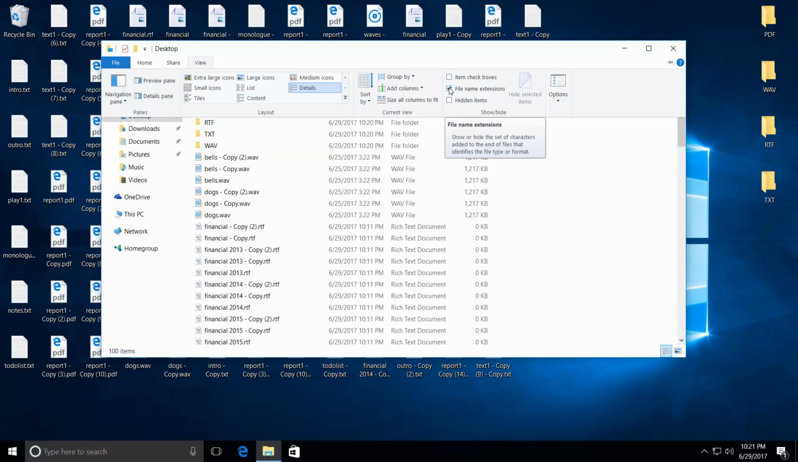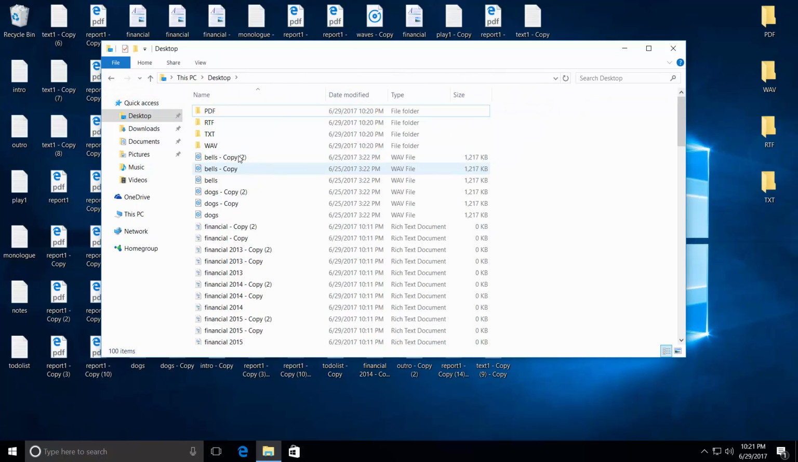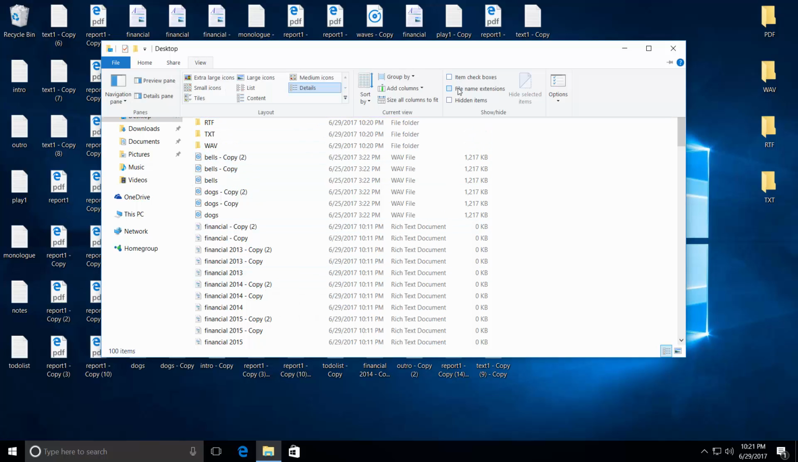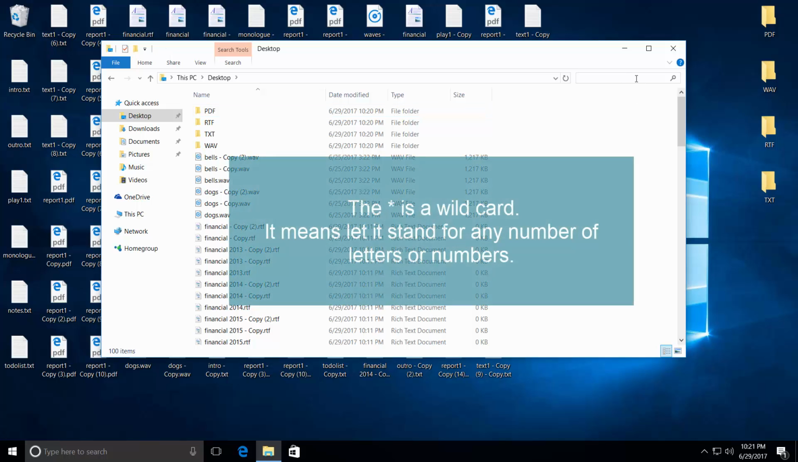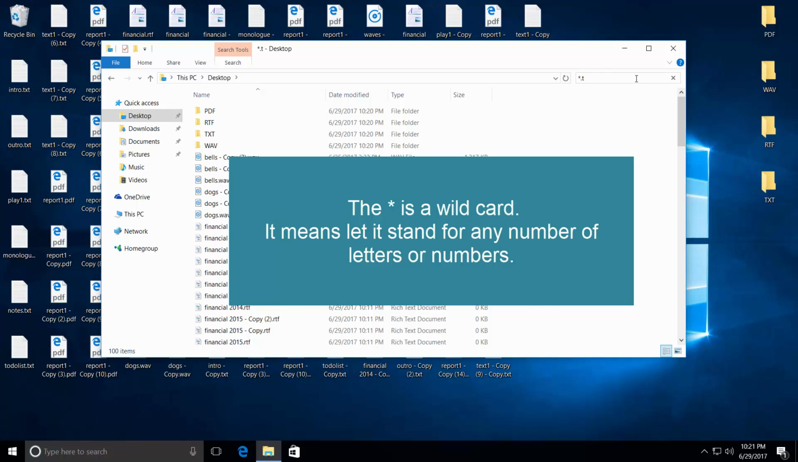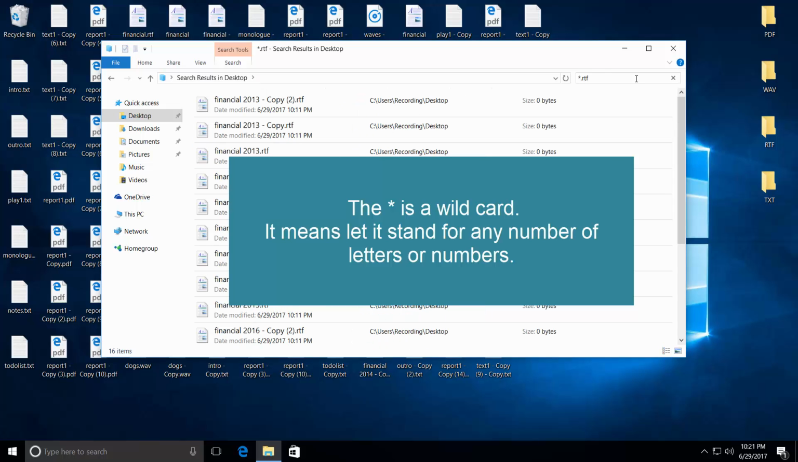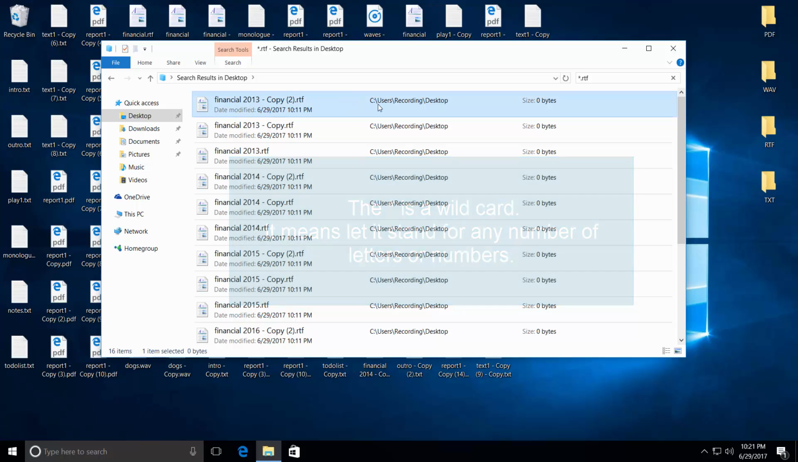Matter of fact, let me just go ahead and show you. I'm going to uncheck it, and you can see the extension goes away. I go back to View, and I click on it, and you can see the extensions are now visible. Now from here, you can see there's a search function. What I'm going to do is type star.rtf, okay? And see here, you can see all my files that are RTF.